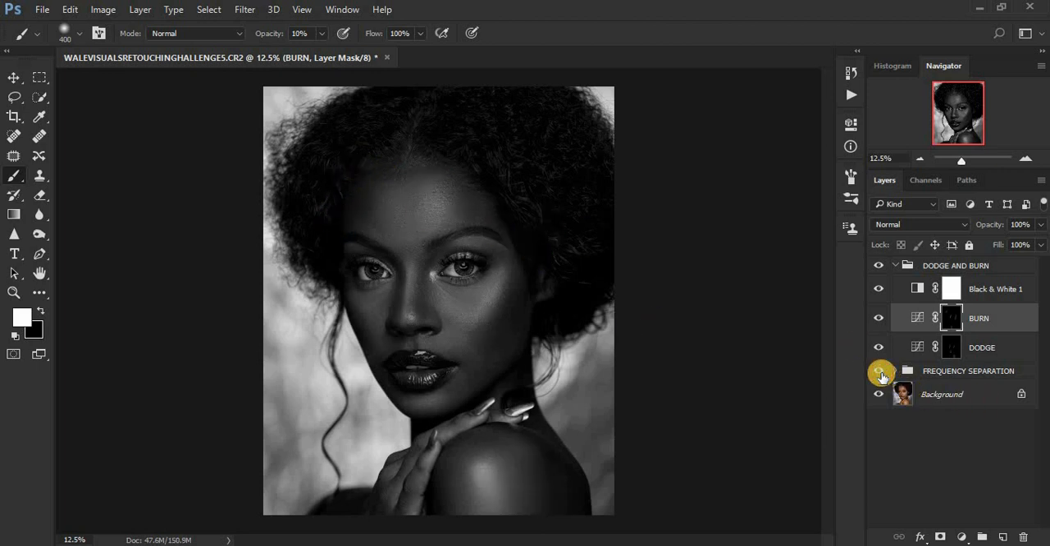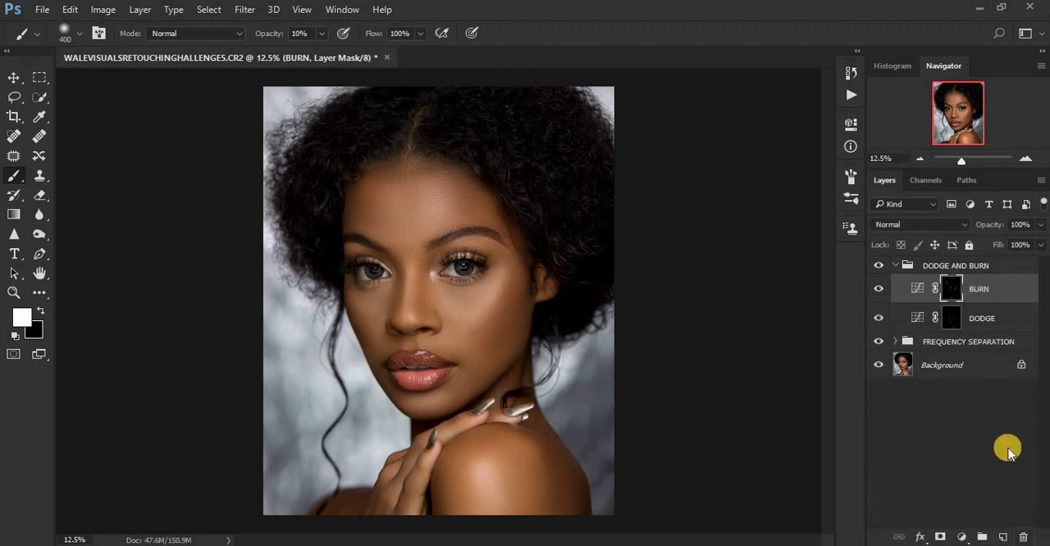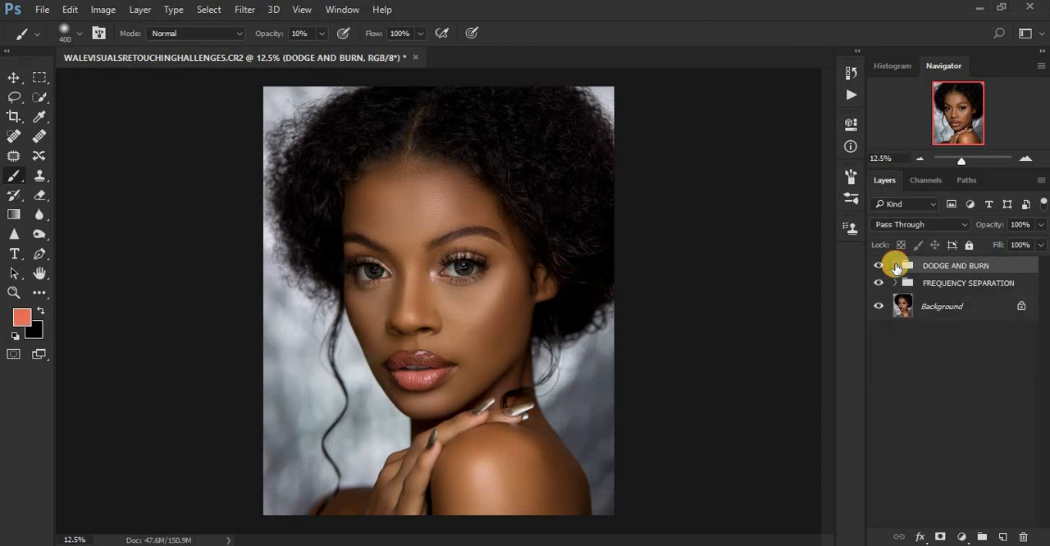So click on your frequency separation layer to turn it back on and turn off this black and white layer. You can see this is the before after. You can see the difference it makes to the image. So click on the black and white layer right here and drag it or delete it. Drag it to this trash can icon. So we are done doing the global dodging and burning. So right now the next step is we are going to be color grading this image in Photoshop.